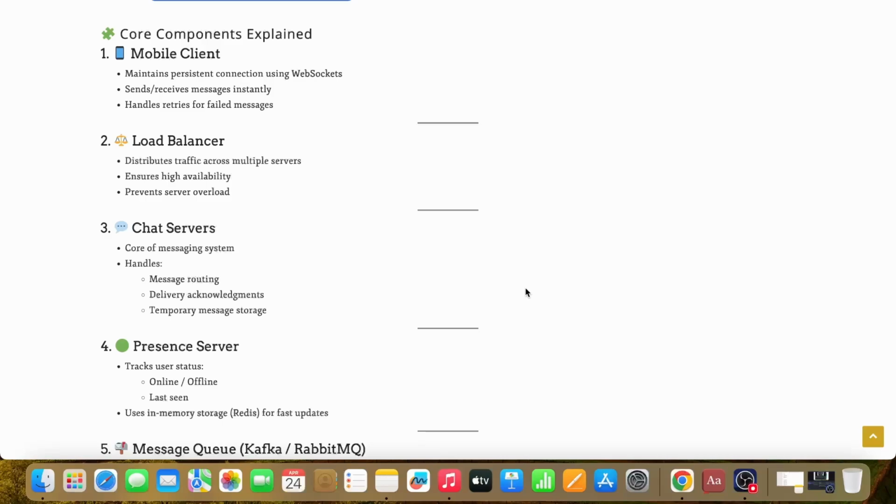So chat servers take care of message routing and delivery acknowledgements. After the message is delivered, it will acknowledge to the sender. Temporary message storage also needs to be taken care of. Whenever a user is offline, some temporary storage is kept and synced when the network is available. So some temporary storage also needs to be managed in the chat servers.